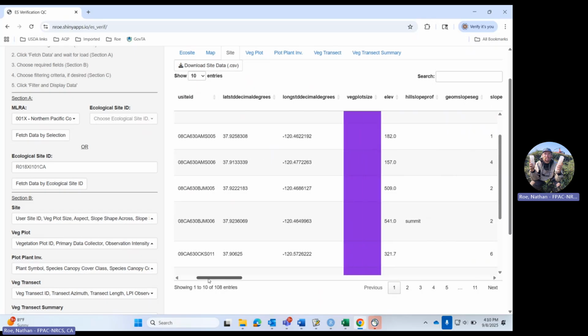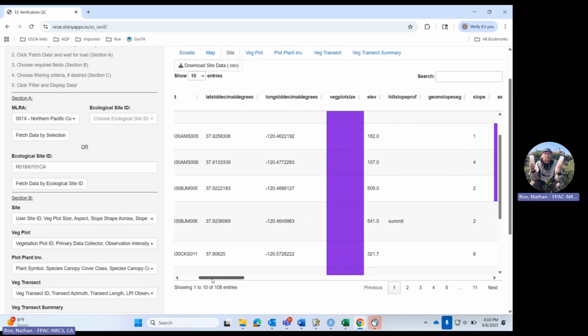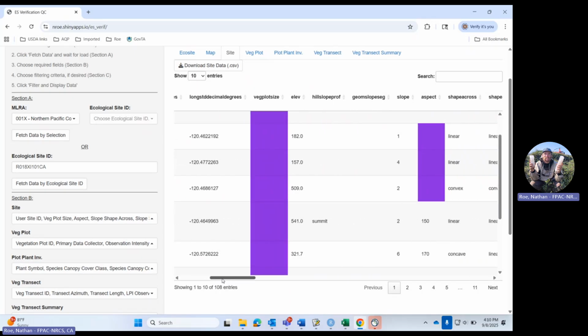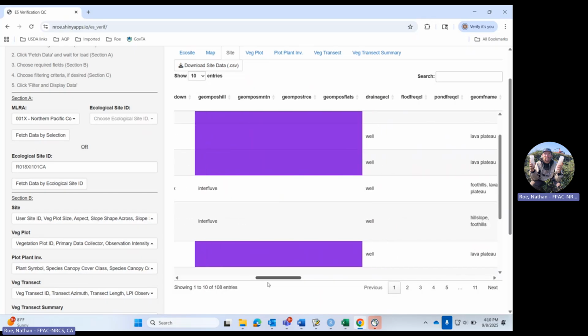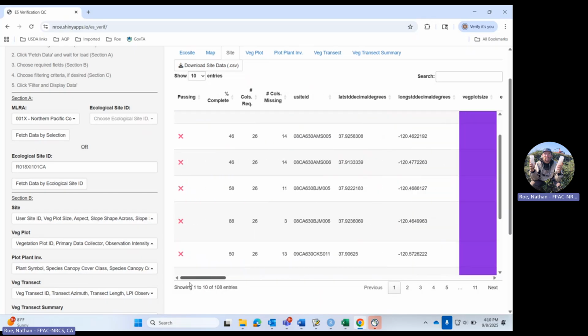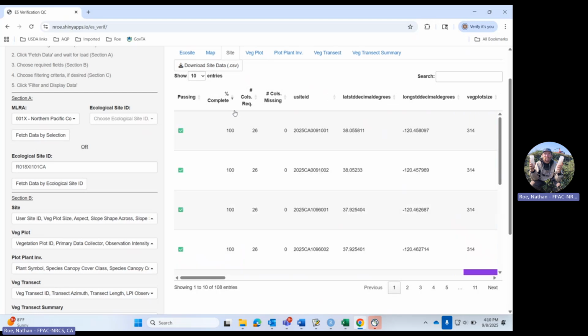When we scroll across, we see in purple the required fields that are not populated. Veg plot size is required for several of these and is not populated. Aspect is not populated for some, and the geomorphic component is not populated for some of these. So one thing you might do is sort by percent complete. These are low completion, and hit that again, we go to high completion. You might determine what sites are close to being complete and whether we can get them over the threshold to the complete status.